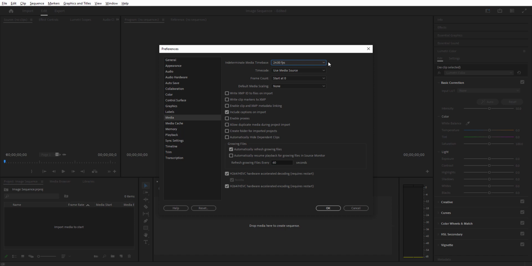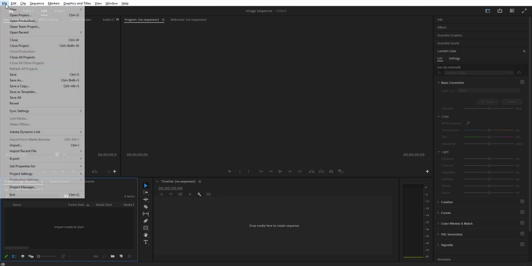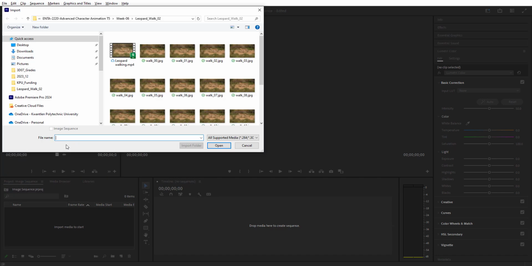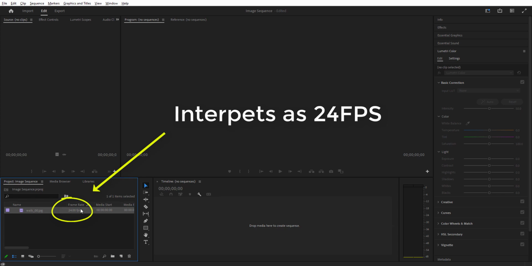So this way we can make sure that when we get an image sequence, we're not going to have to manually go and interpret the footage. I'll show how that works in a second. But if I change this, then what should happen if I go OK, is that now when I go and import that footage, I'll go File, Import, I'll go grab that first frame, again, image sequence, say Open. Now when it gets opened and interpreted, the frame rate is now at 24.